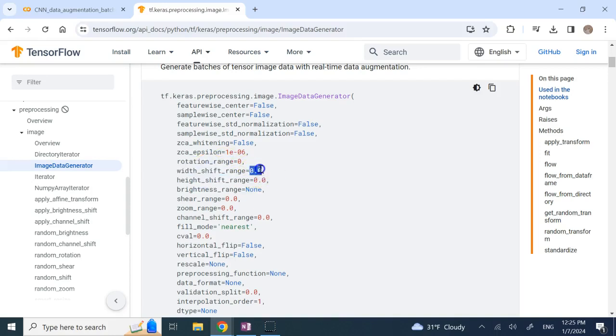Here you provide a number between 0 and 1, which is a percentage of the width or height of the image. If you say 0.1, it means I want this feature to be shifted left and right by 10% of the image width, or 10% of the image height going up and down.